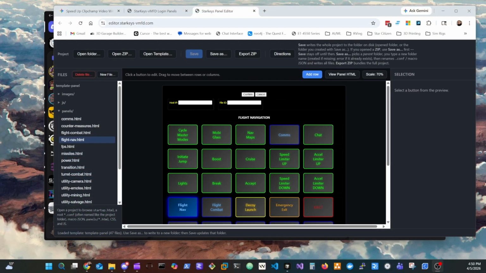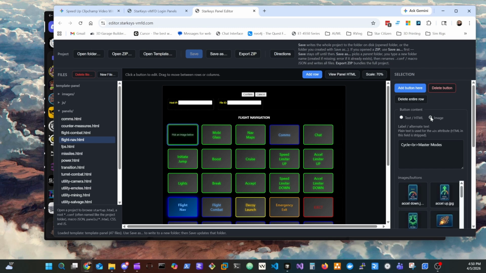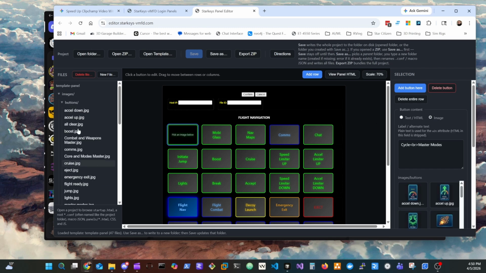All right. Oh, there's actually one other thing I kind of want to go over with you guys. So if we just come back to the panel editing, I kind of showed this earlier, that button type is text or image. The image is important. So image is pulling images from images buttons, and you can put as many JPEGs as you want in here, or other, I think several different image file types are supported. But you can put whatever you want in here, and it's going to pull it automatically down here.